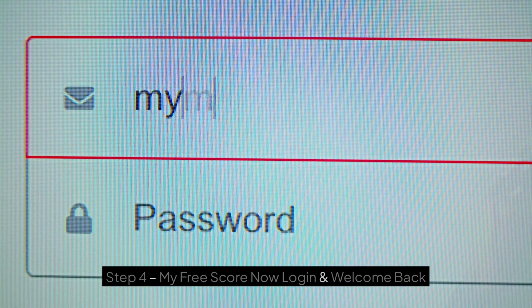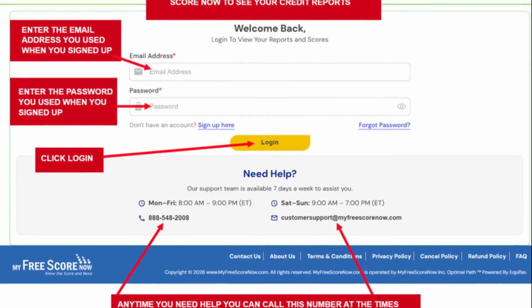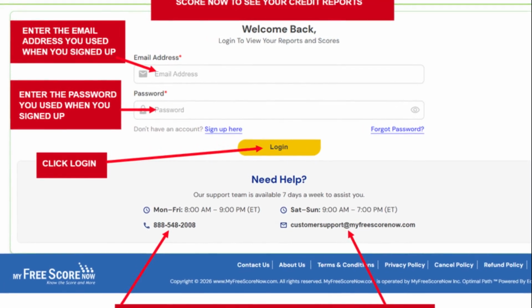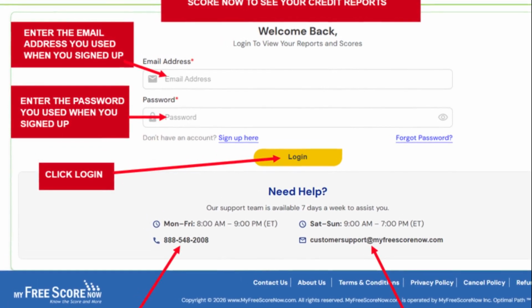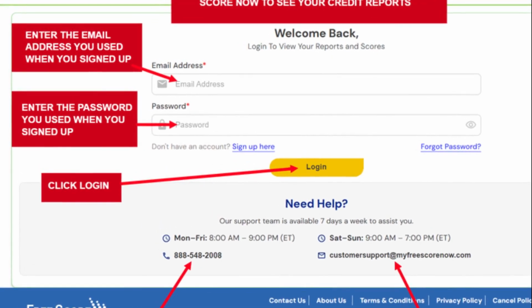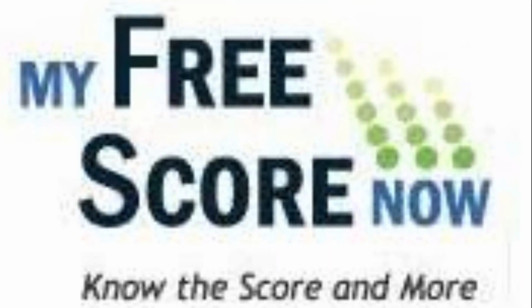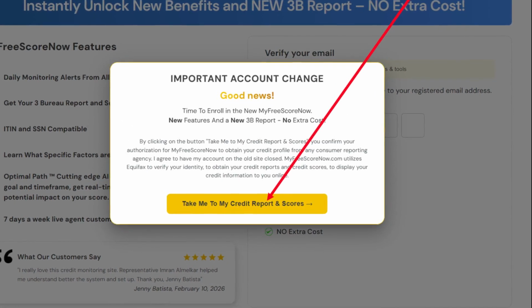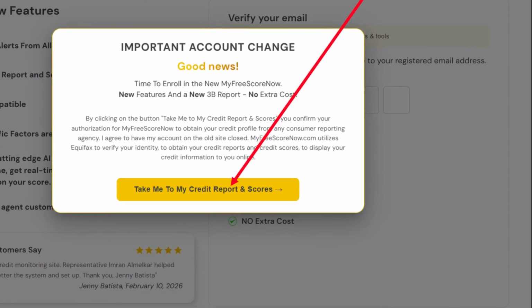Step 4. MyFreeScore Now. Login and welcome back. Now enter your login information that you set up for your MyFreeScore Now account. If you look at the bottom of the page, you will see an area called Need Help. Here you will see a phone number and email address where you can contact someone with any questions or problems you may be having. Step 5. MyFreeScore Now. Link will take you to your credit reports. Here you will see a pop-up on the page. Go to the bottom of the pop-up and click on Take me to my credit report and scores.